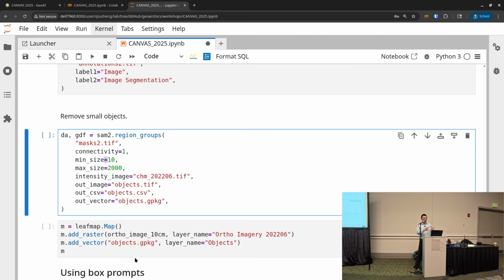So region groups means you're going to calculate some geometry property for each object, so later we can filter things out. For example, if they're less than 10 square meter, it's not likely to be a tree, then you can remove them. So you can specify the minimum size, for example, 10 pixels, and the maximum size is 2000 pixels.